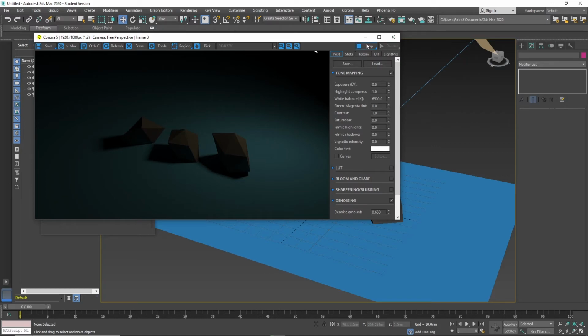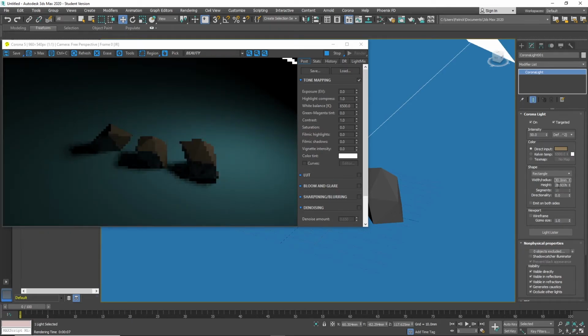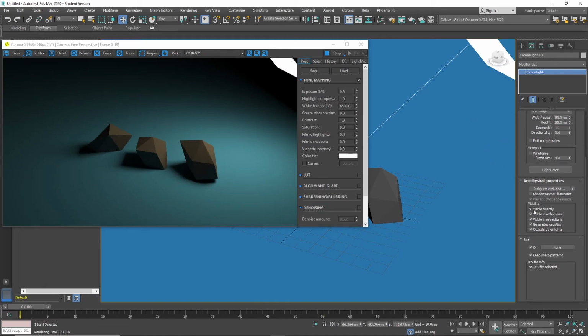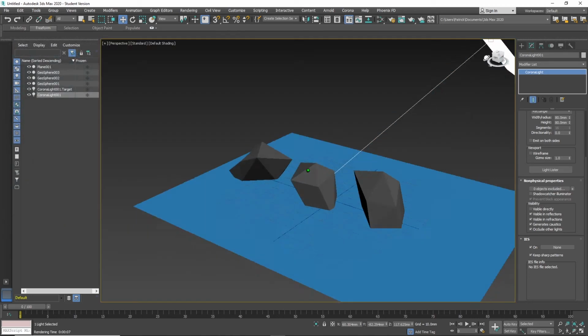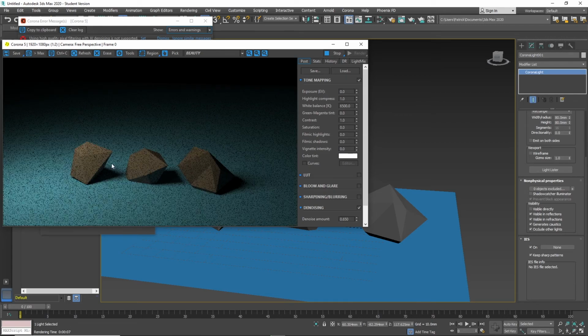Okay, so it's come out a bit dark. Turn on the interactive renderer. We can do a bit better at tweaking. I'll just increase the size to something like 80. It's a lot better. Turn all visible directly. And there you go. You can move around the scene. And these are my low poly rocks.